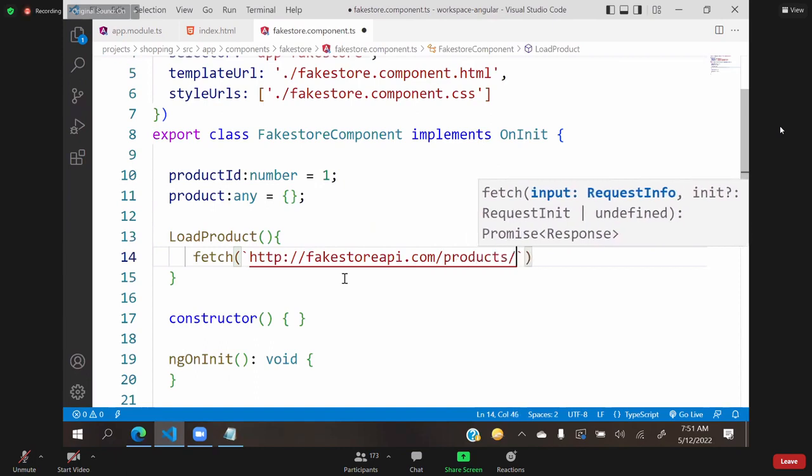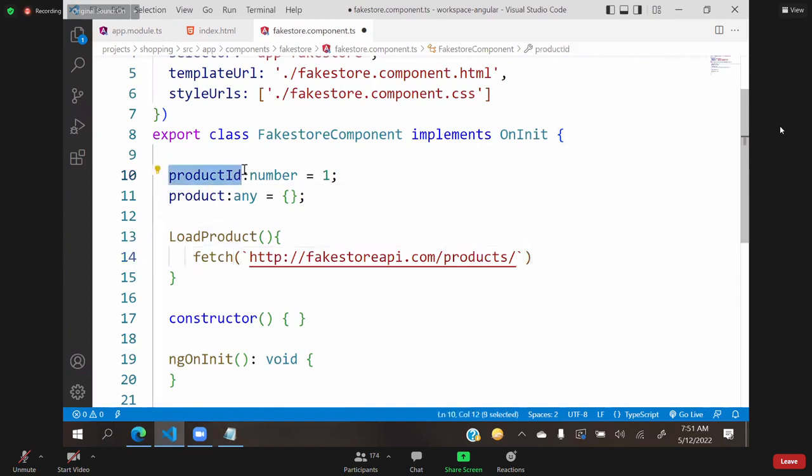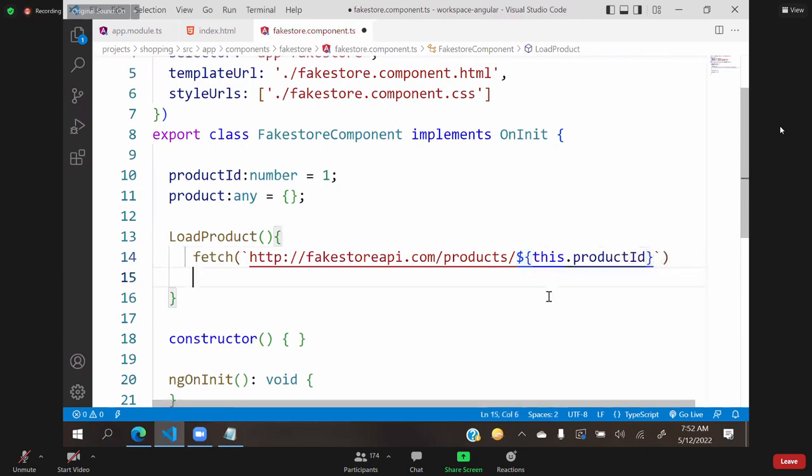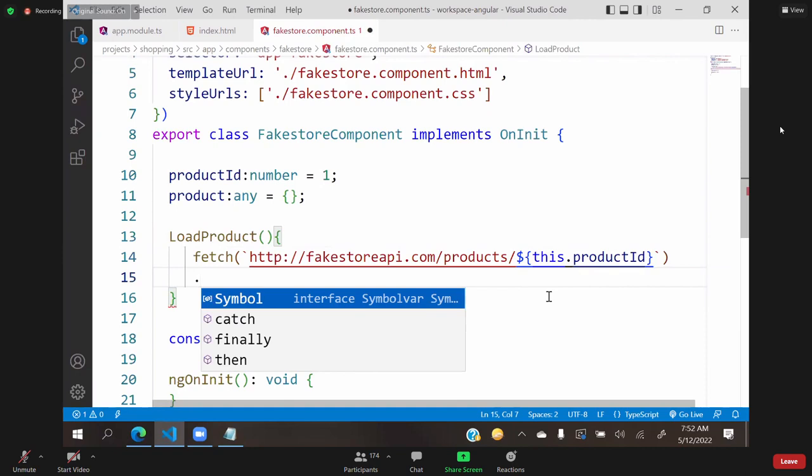In that, the ID will be changing. Currently, we will access the ID number from this product ID. That means we need to access that and use it here, so we use a binding expression. Here, how do you access any member in a class? By using this dot productID. We are accessing the productID. Now the fetch is not completed. Fetch is a promise. Here what do we do? We use then.